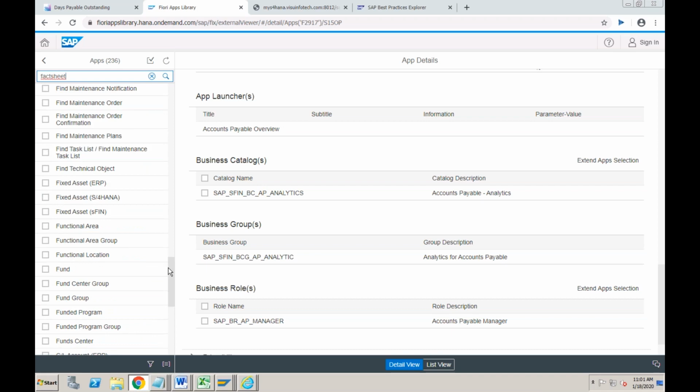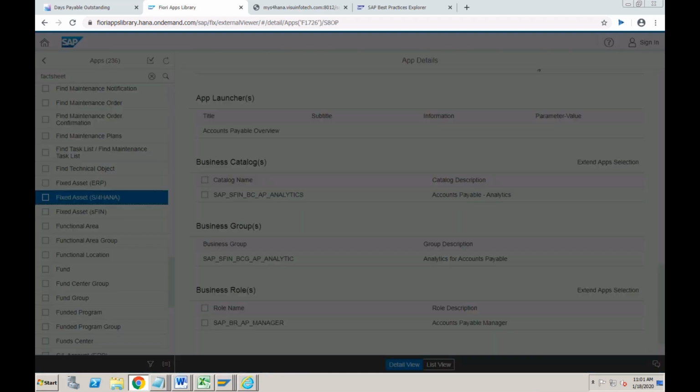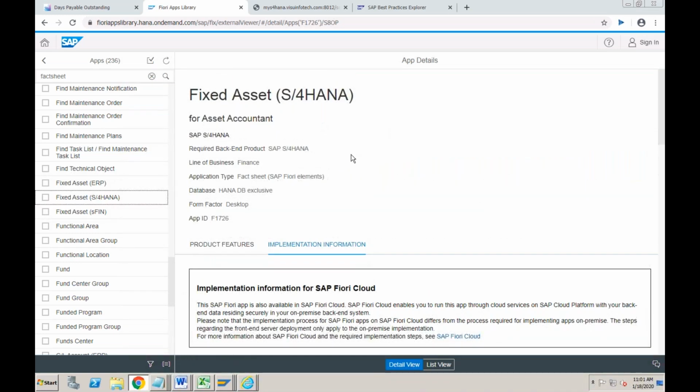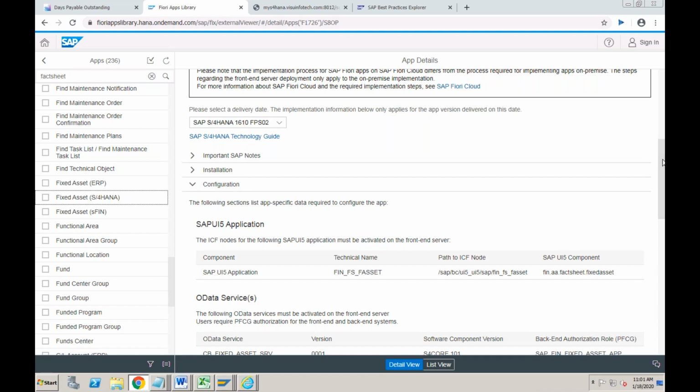So which one should I use? I don't know what this is. Let's try. Is this a fact sheet? Yes, this is a fact sheet. So Fixed Assets for S4 HANA. Okay, this is a fact sheet. As of now, we don't have any data, so we'll not be able to execute it. But I'll show you some examples later on whenever we are going to talk about this.